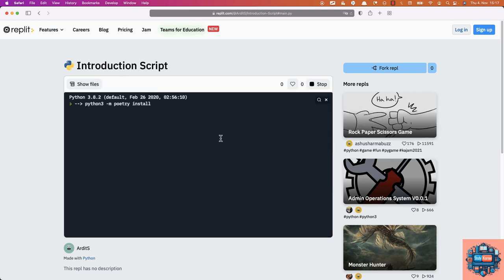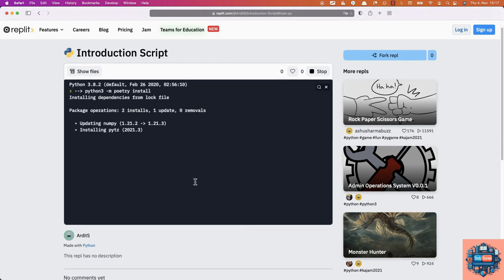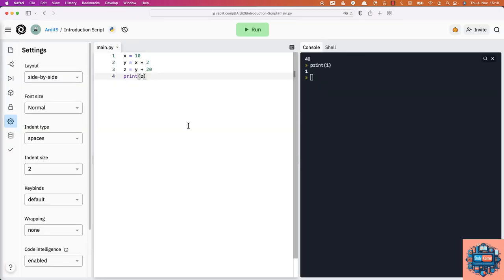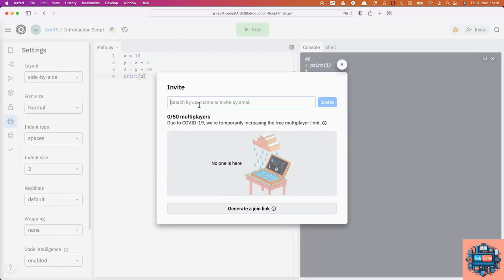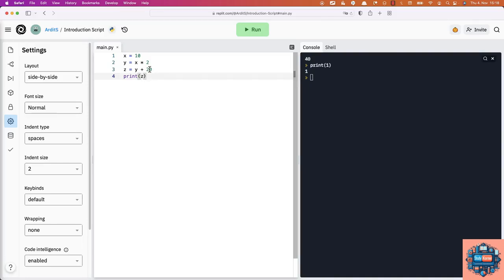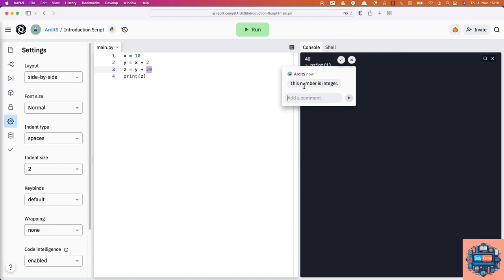And if you press that button, the REPL should run, so the code should run. And lastly, if you want to collaborate with others, you can use this invite button and either provide an email to someone you know or a REPL username, and they will get an invitation, and then you can collaborate in REPL. For example, you can start threads and comment here. This number is integer. Press, and that will show as a comment from your part.